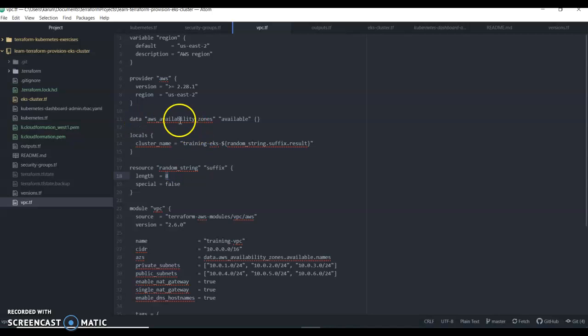And then AWS availability zones are going to be available for this. And here we're going to provide the version number of this provider: 2.28.1, the AWS provider version greater than or equal to 2.28.1. And the target region is going to be US East 2, which we can always change. And the default region is pointed to the AWS US East 2. If you're not providing anything, it'll be pointed to this.